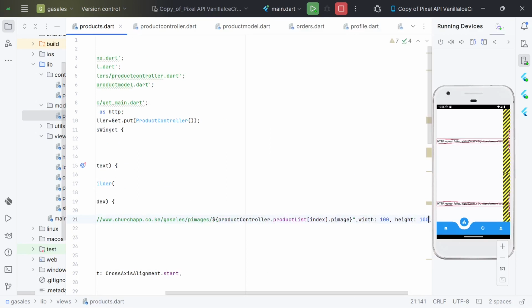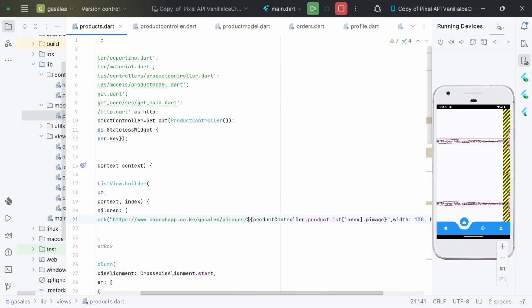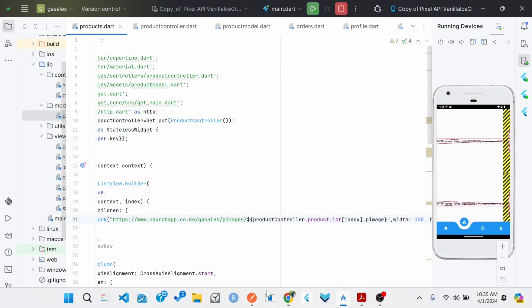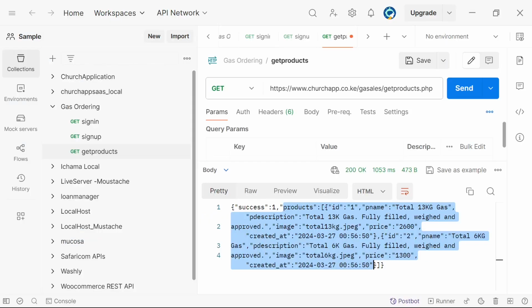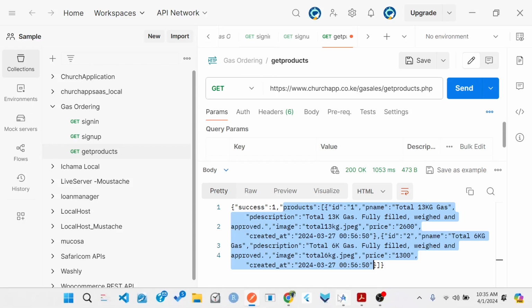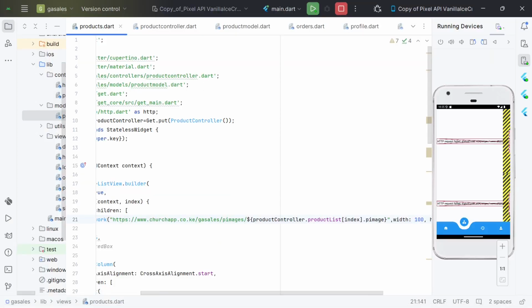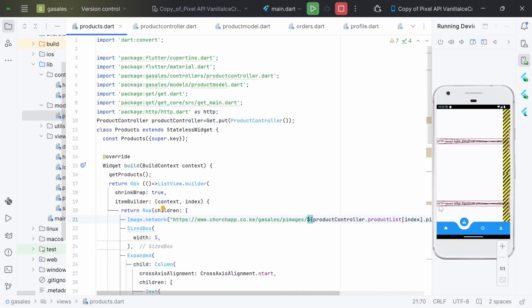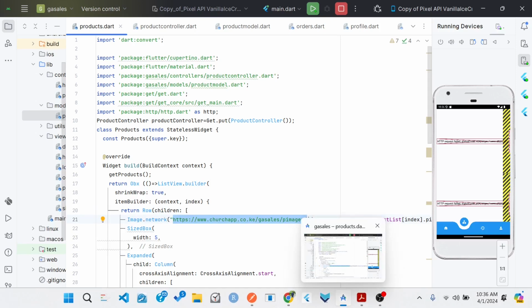Product list index, p image. Are we missing anything? P images. Let's go back to this one. All right, I think we need... okay, we have it here, p images. Okay, let's do this. Let's get the entire URL and one of the image names.